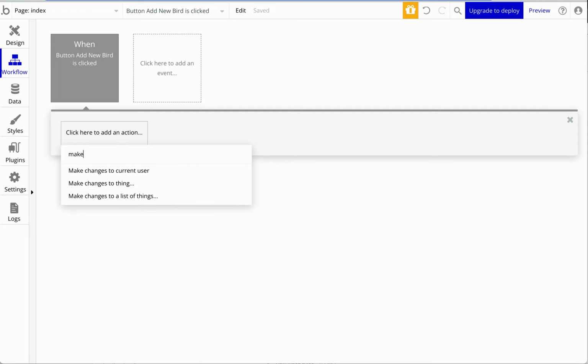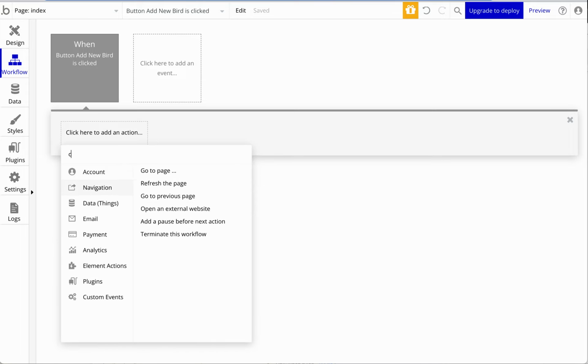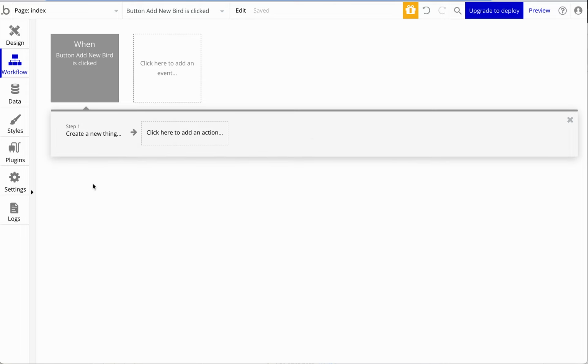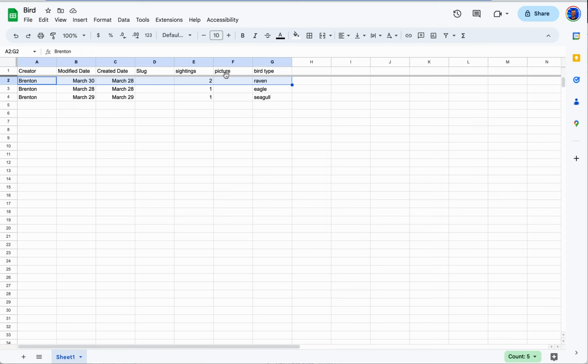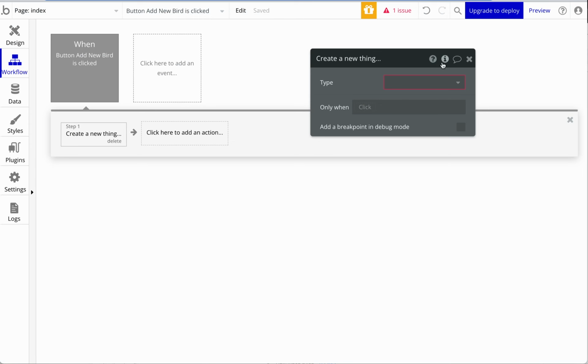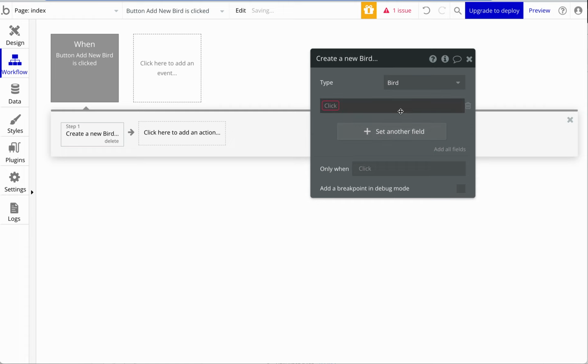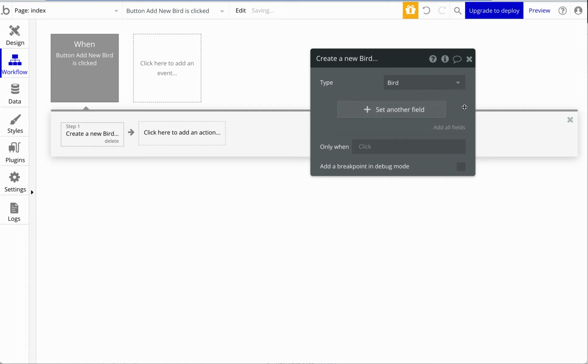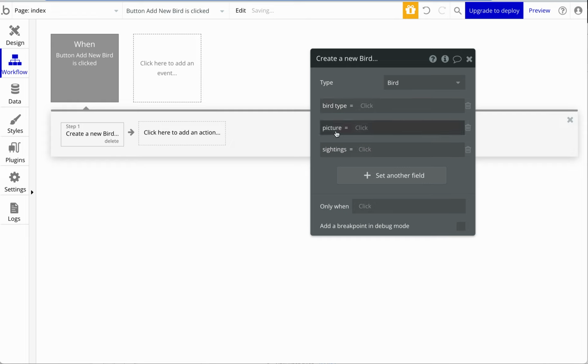So we're going to make a new bird. So we say make changes to a thing. Nope, we're going to make a new one. Create a new thing because we're adding a completely new row. And what type of thing? Bird. And you could click on this and add them individually, but there's this nice little add all fields that'll just add all of them for you. How cool is that?